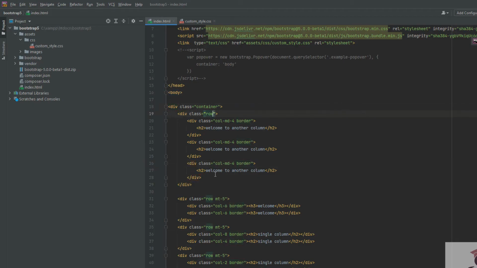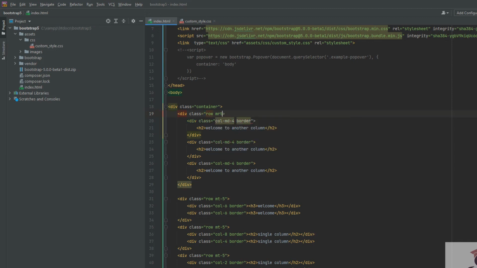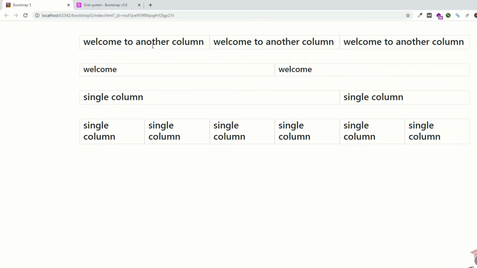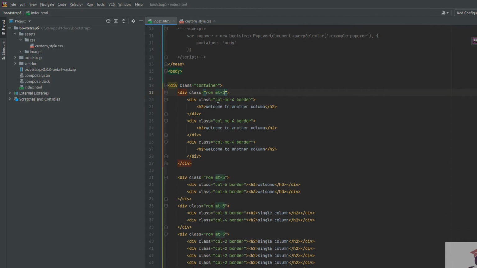Margin top 5. Fine. So you have 4 columns, 4 plus 4, 4 plus 4. So these are the 12 columns in a single row. But in this case, I am saying use these 4 columns only in medium devices. So this code won't work on large or any other device.